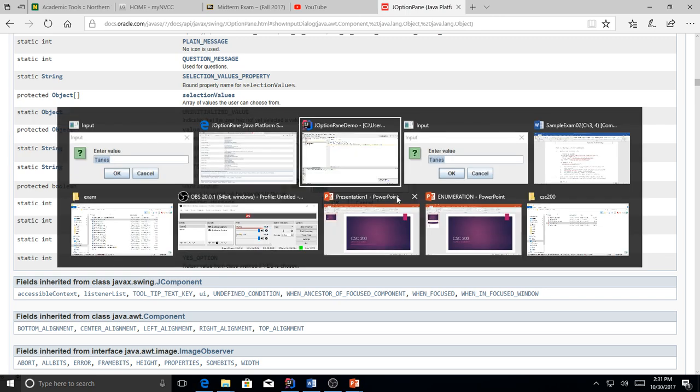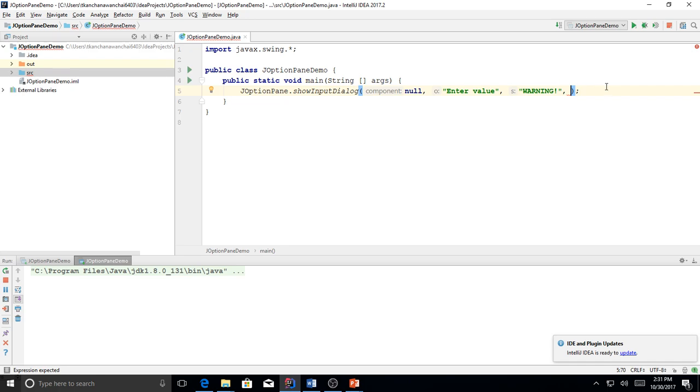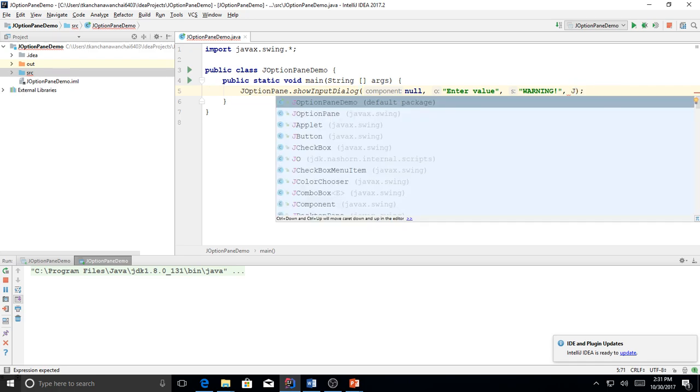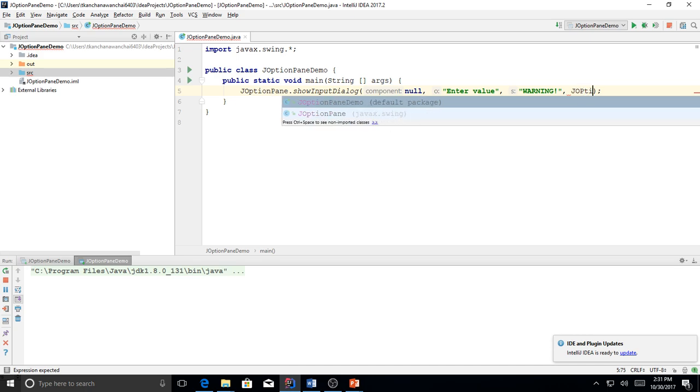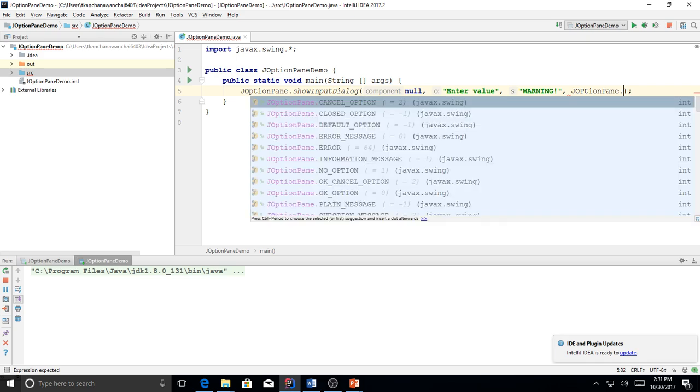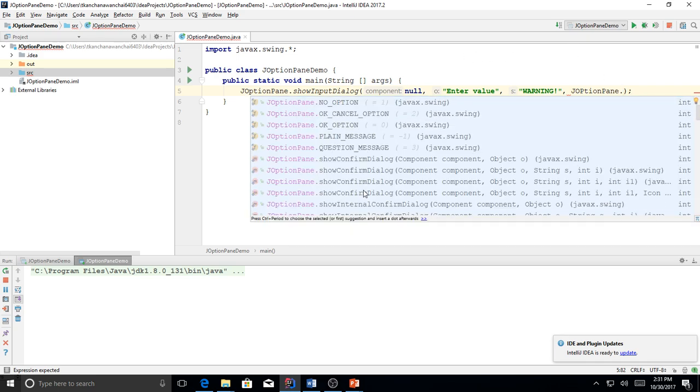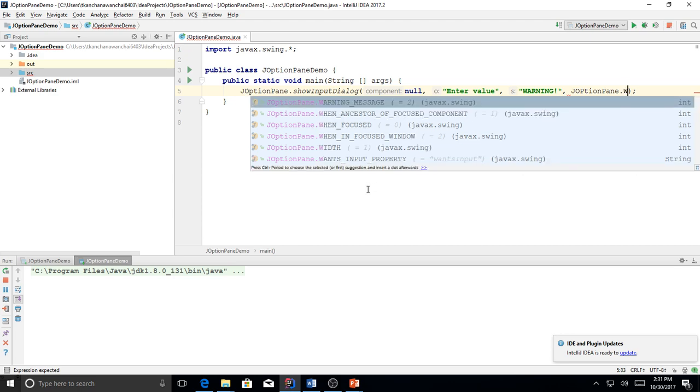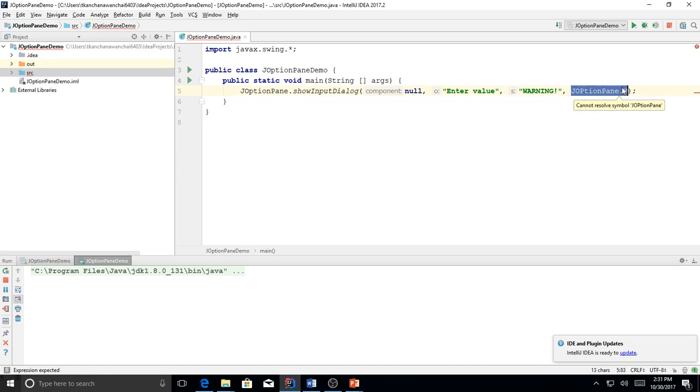Like meaning we can test here. So one way is, since you don't know what the number for warning should be, you could just call the option pane and access the constants by dot operator, right? Warning message, and actually it equals 2 right there. It's telling us here, right? One way you can do that, or you can just put number 2 to replace that, right?